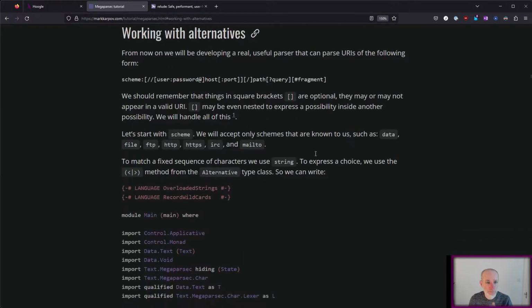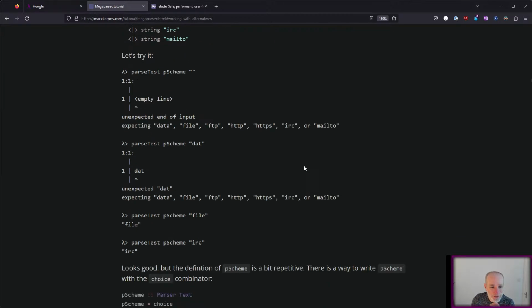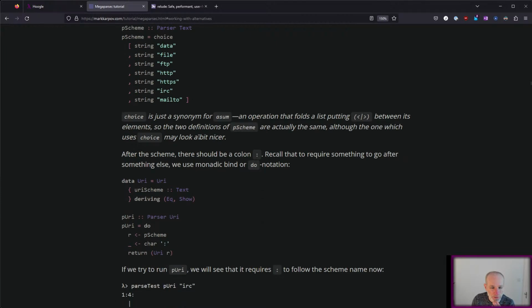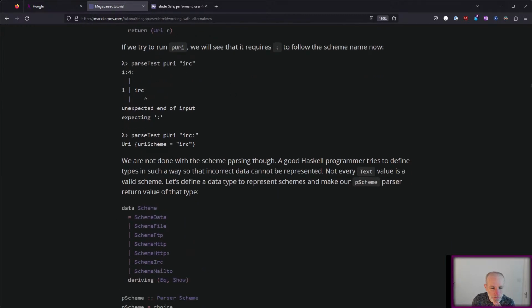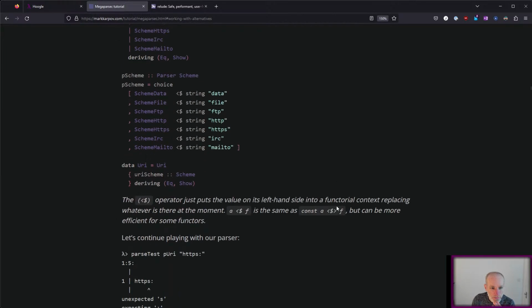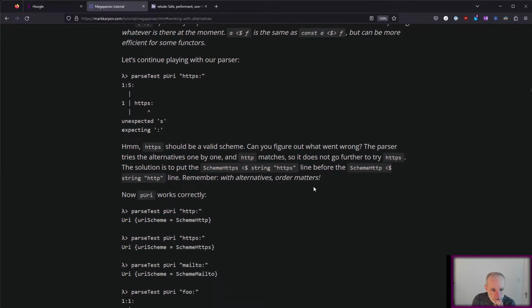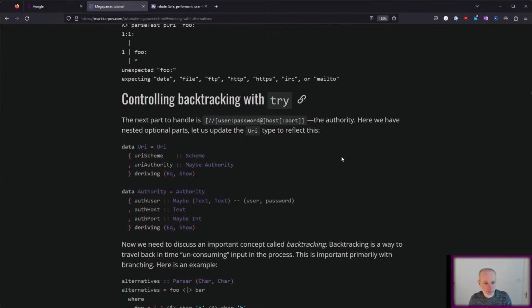Working alternatives. Don't want a long lecture, I just want the answer. So it's not really a choice of things here. Or we can use this as well, actually. That's a good point. So backtracking with try. This is what I want.